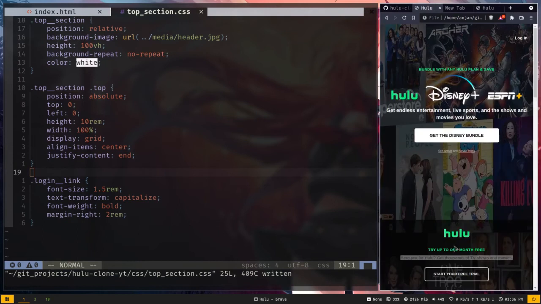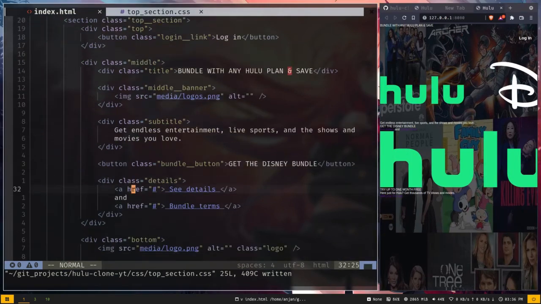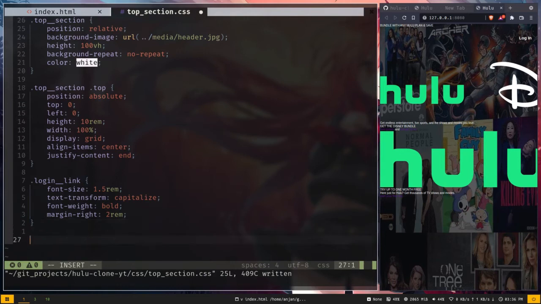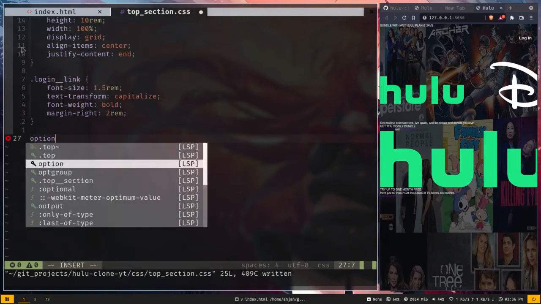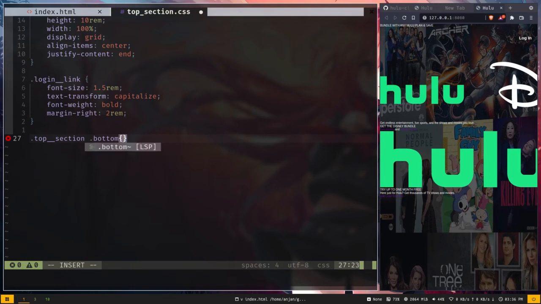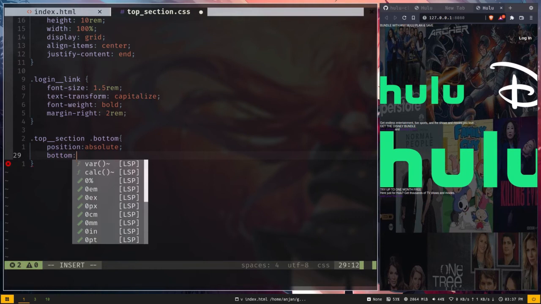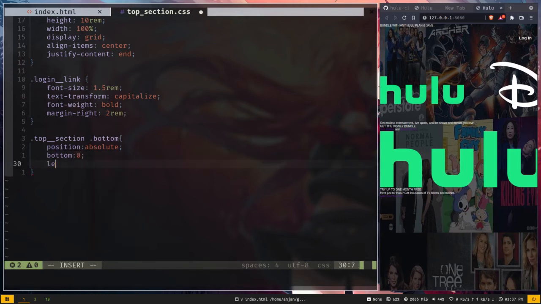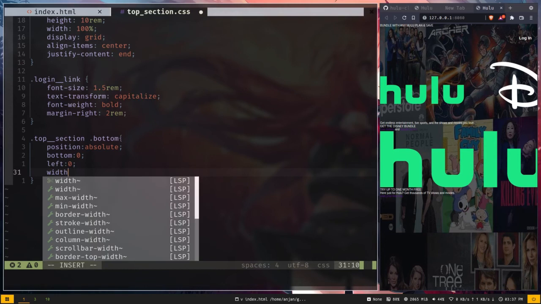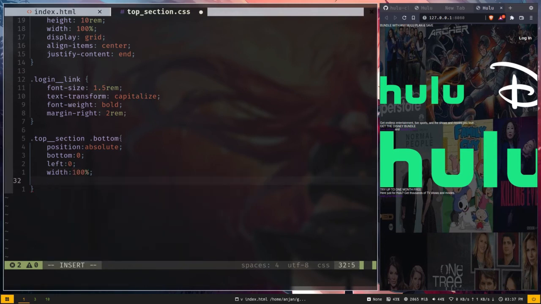I mean this section. I believe it has a bottom class. Yes. So top section, bottom. Let's again make it position absolute. Bottom will be 0, left will be 0, width will be 100%, height will be 25 rem, and let's add a background color of red so that we can see things clearly.